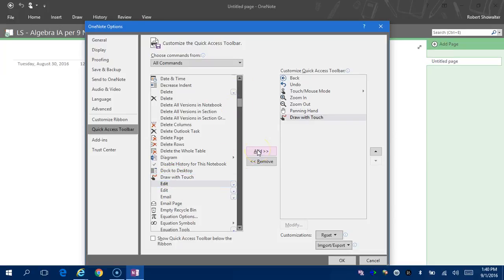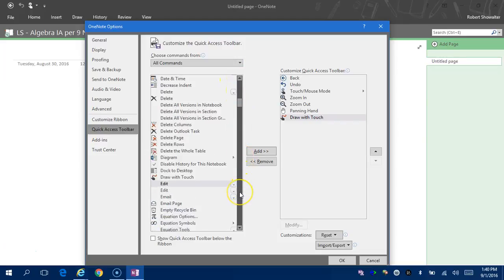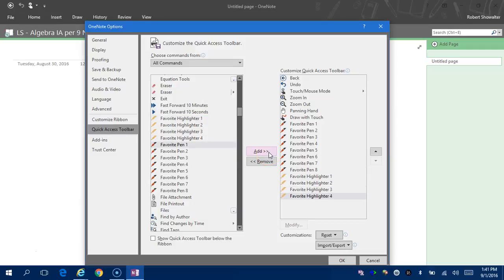Then we're going to add some of our favorite pens. We're going to look for the F's. There they are, favorite pens. I'm going to add all of these favorite pens, and that gives me a choice of many different colors and many different inking opportunities, thicknesses of ink, that type of thing. We're going to add the highlighters, because it would be cool to be able to highlight things easily. Favorite highlighters, 1, 2, 3, 4. These are all default things.